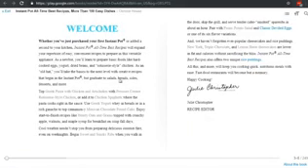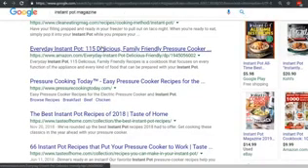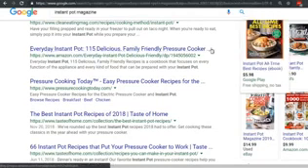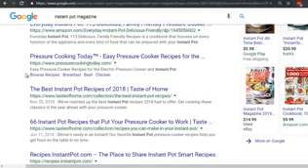So obviously here we're not going to copy word for word because that's plagiarism, but we're going to use something different. We're going to tweak it around. What we're looking for here is headlines. So let's go back here. It says Everyday Instant Pot, 115 delicious, family friendly pressure cooker. So we can say Everyday Instant Pot, 6 delicious family pressure cook recipes. So Everyday Instant Pot chicken, as long as the words Instant Pot chicken are in there.